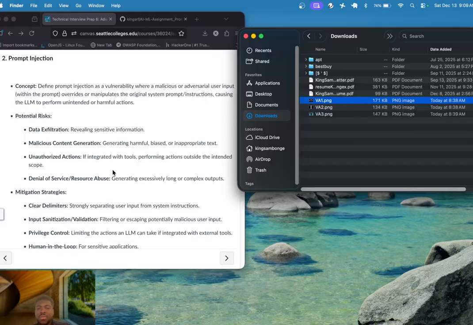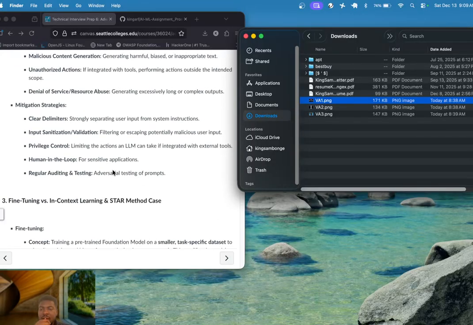The risks are severe in the sense that they range from data exfiltration, where the model might be tricked into leaking sensitive internal data, to malicious content generation, where the model is forced to produce hate speech or biased content. And how to mitigate it?